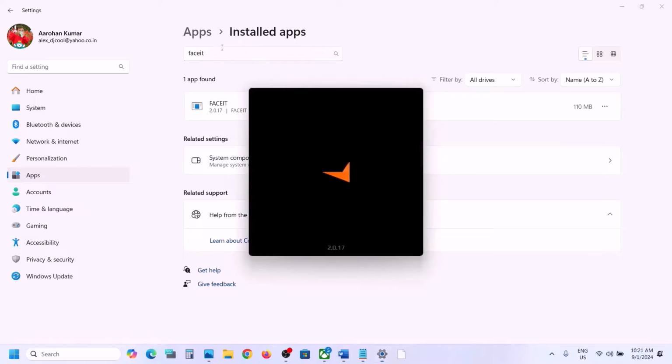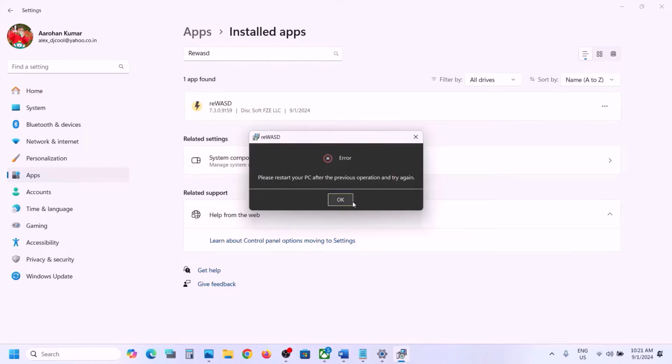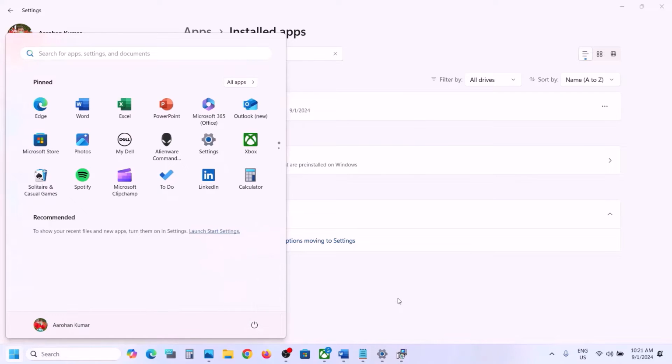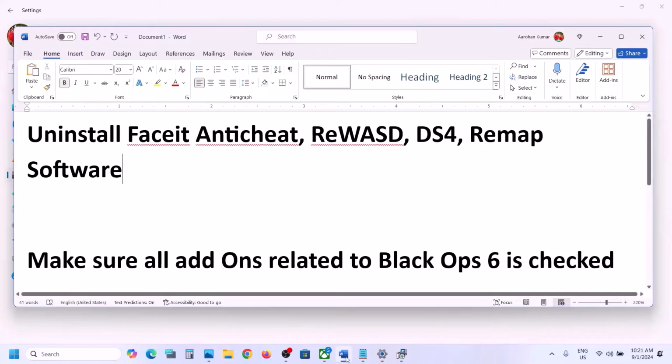Now if you have ReWASD software, uninstall this software too. If you want it, you can install it later on. So if it's telling you to restart your computer, then after the system restart, you can try to uninstall this software once again and then check.